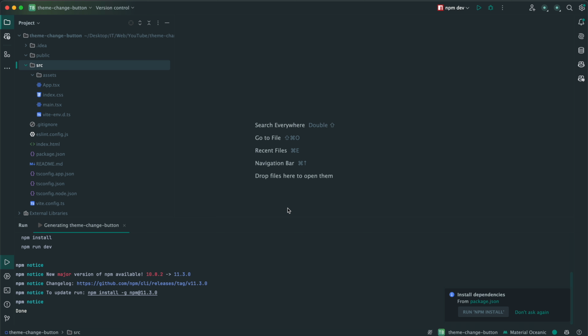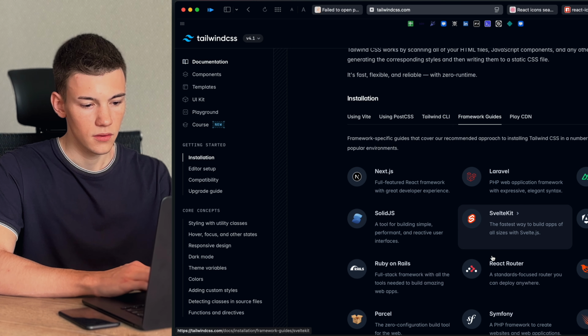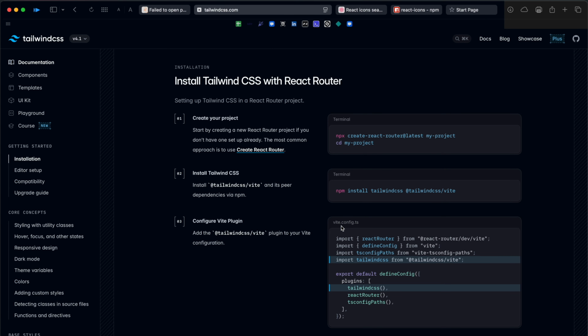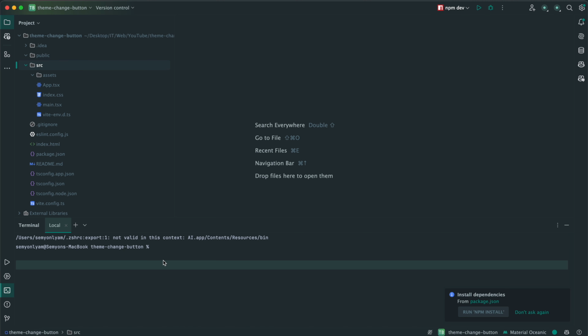Now let's go to the Tailwind documentation, since we are going to use it to style our elements. I leave the link to the site in the description. We select Frameworks, React Router, and follow the instructions. Let's install this framework. Let's open a terminal in WebStorm and run this command.